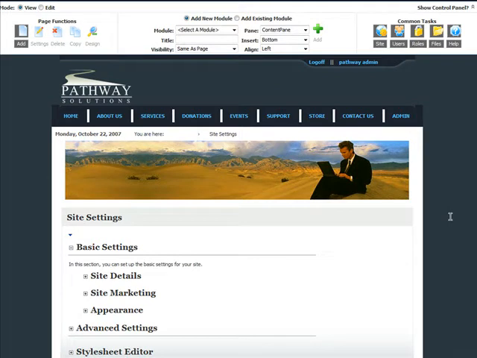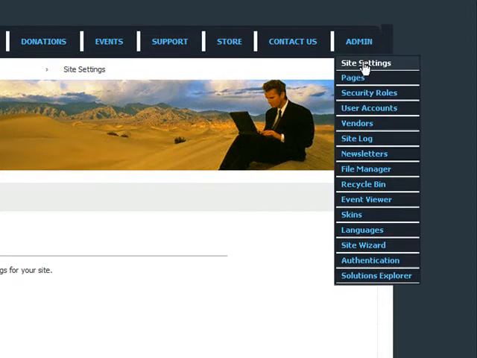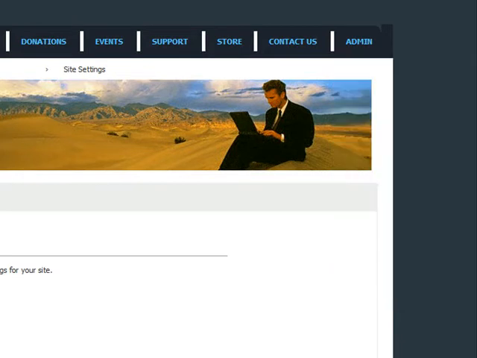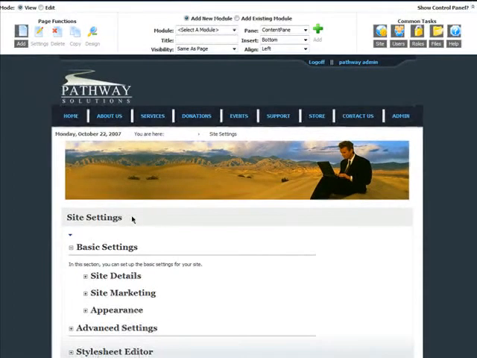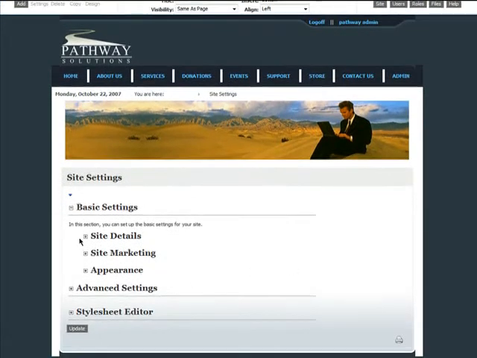Setting up your site. Once you're logged into your site, you're going to see your preview mode up here, or your control panel up here, and then you're going to also see an extra button over here on the right called Admin. What we're going to do is go to the site settings, and that's going to bring us to this page for the site settings. And we're going to go through some of the details of the site settings here.